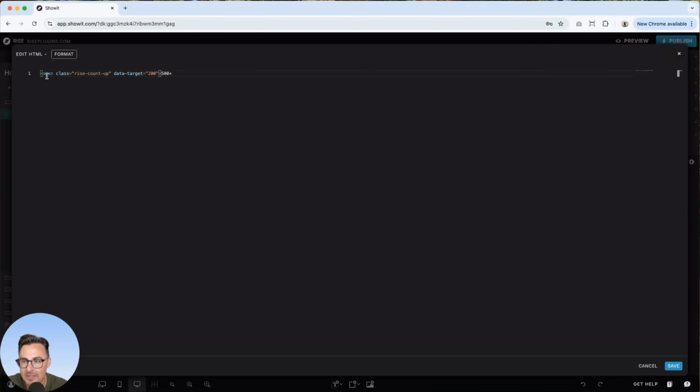So you can see that this adds a span with a specific class and a data target. You need to change the data target number to whatever number you want to count up to. So we're going to add 500 to our data target because we actually want this number to count up to 500. And we're actually going to change 500 to 0 in the actual text because we want the count up animation to start at 0 and then end at 500.